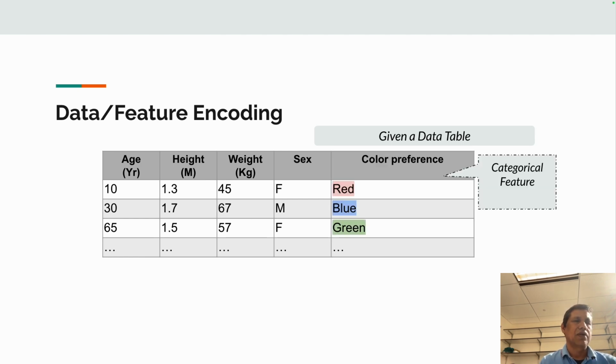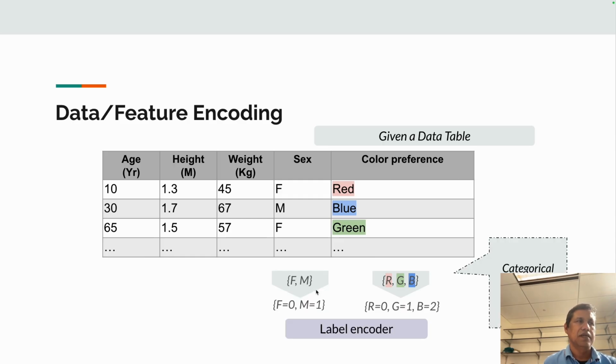Now I have another column added, which is the color preference of each person. Again, the same idea works, that you just assign some integer values to each category. For example, here we have added 0 for red and 1 for green and 2 for blue. This works, and we call this kind of assignment label encoding. So the idea is quite simple.